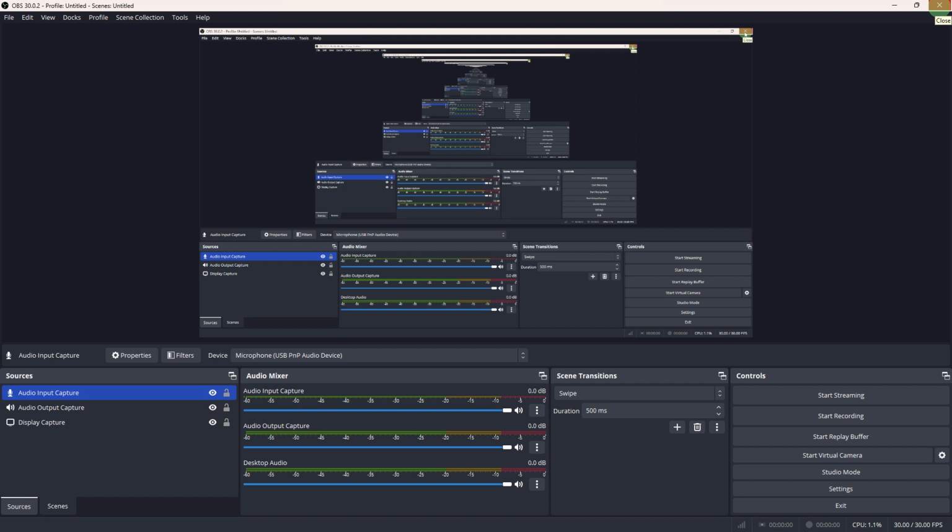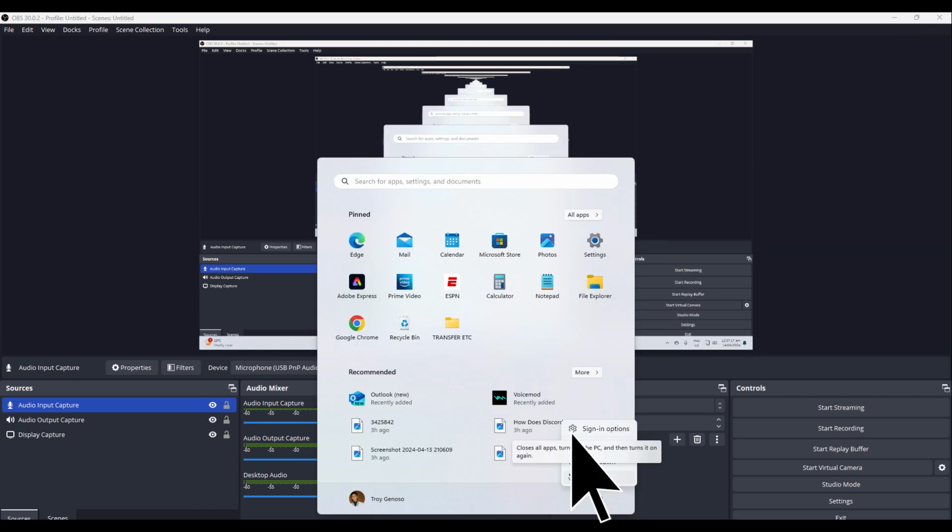And lastly, sometimes simply restarting OBS on your PC can resolve temporary glitches or conflicts causing audio echo.